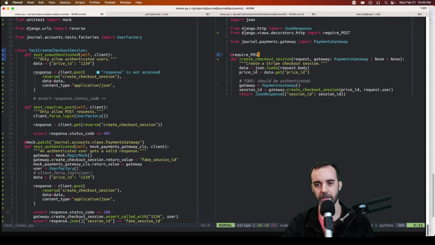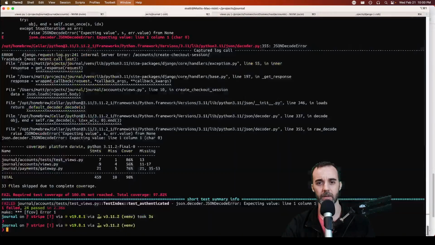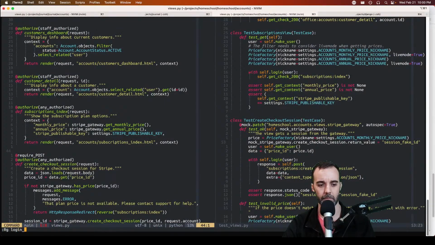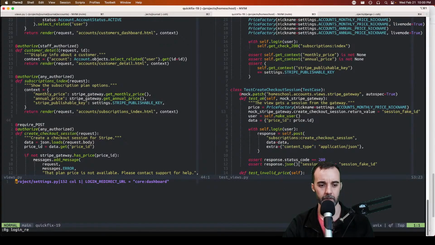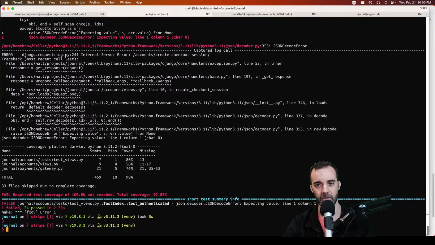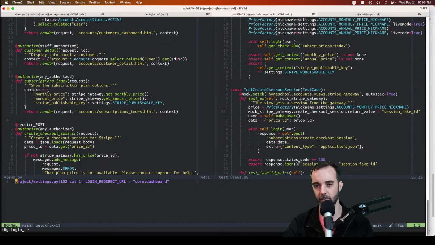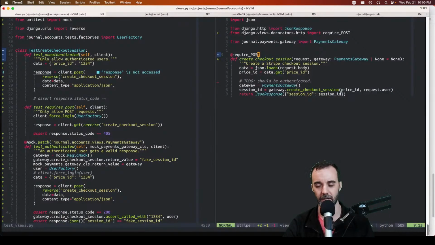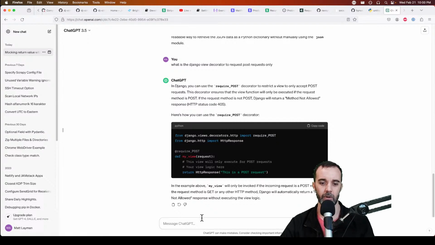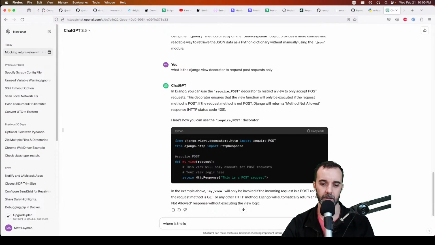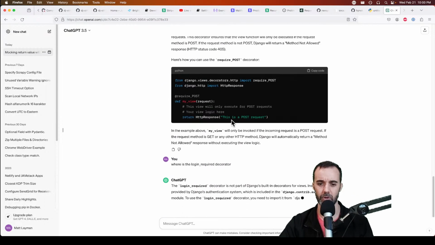But we need to add on, good grief, login required. Where is login required? Oh man, I got rid of that. I used Django denied, which is a project I built on my other site, so I don't actually use login required anymore. Where is the login required decorator? I think it's in the contrib auth thing.